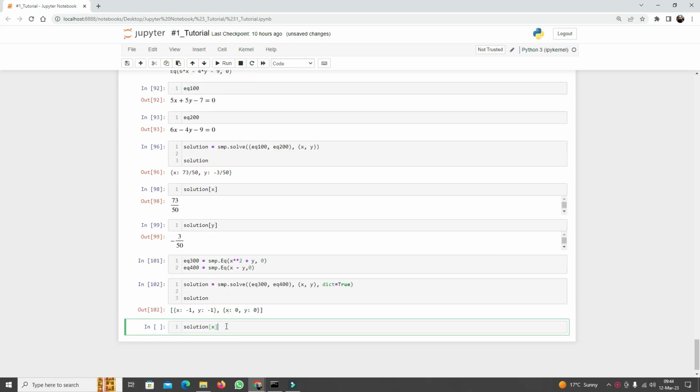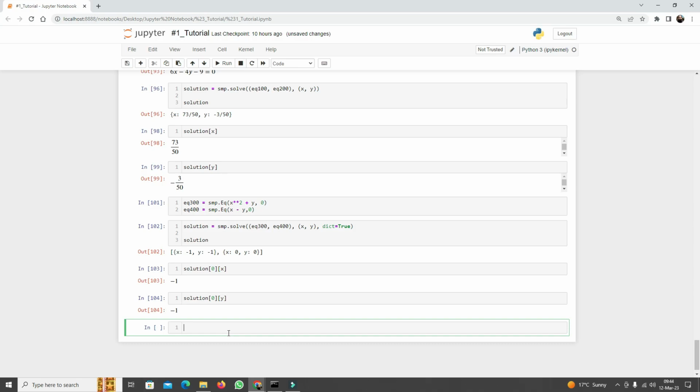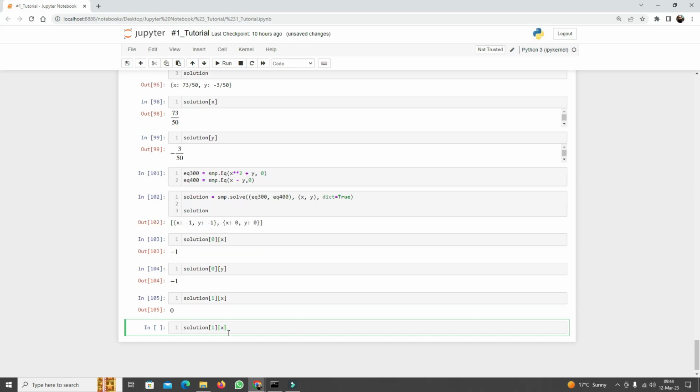I want the x value of the first element in the dictionary. I can also extract the y value, and then again the same for the second half of the solution. Since this is a nonlinear equation quadratic, it should have, well, 4 solutions in total. Okay, so yeah, I can have 1 and x, and I can also have 1 and y.